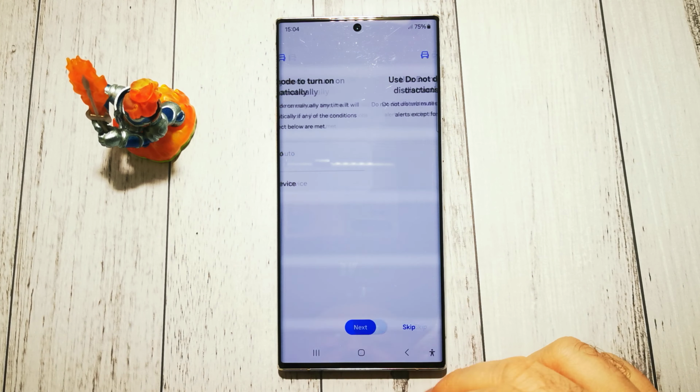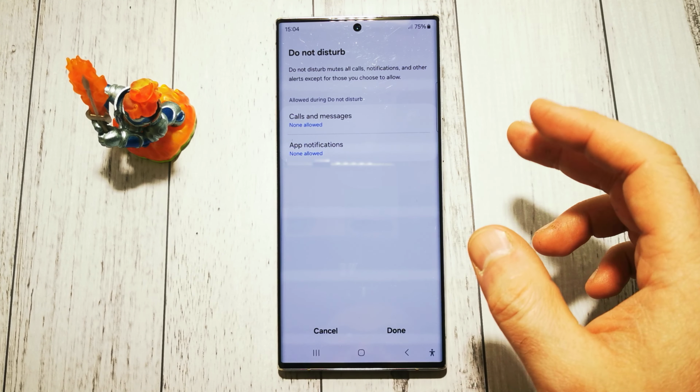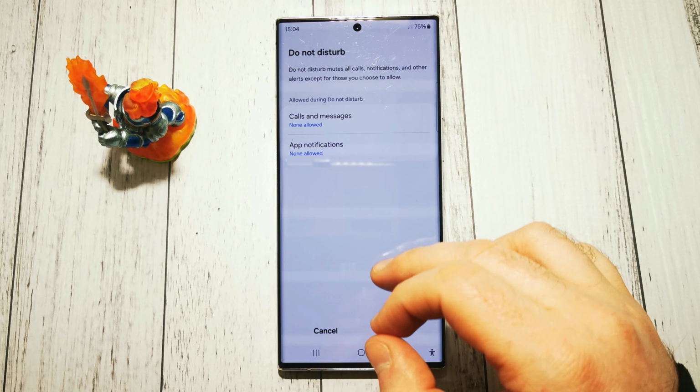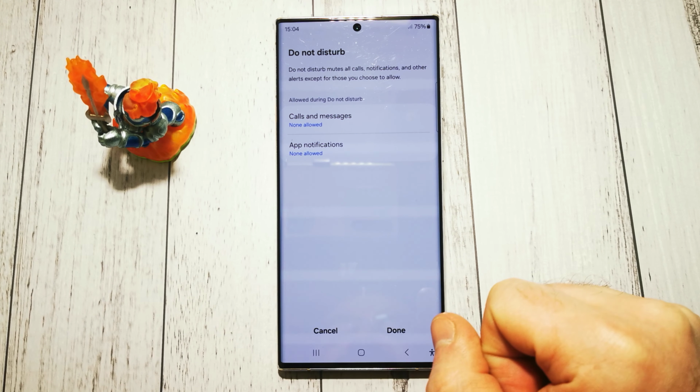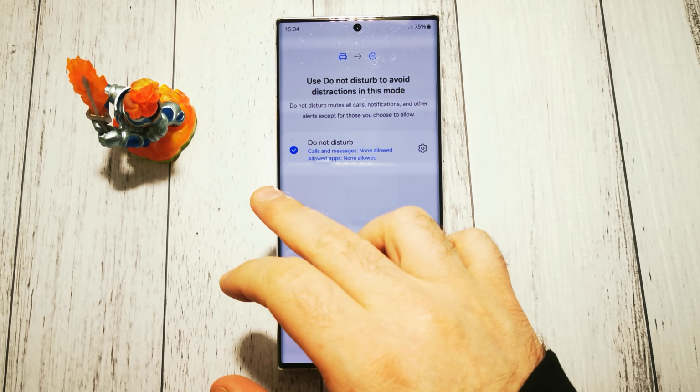Let's connect automatically. Next. Yes, we want do not disturb. We are driving, of course. Few options more. Applications, calls, messages. Done. Next.